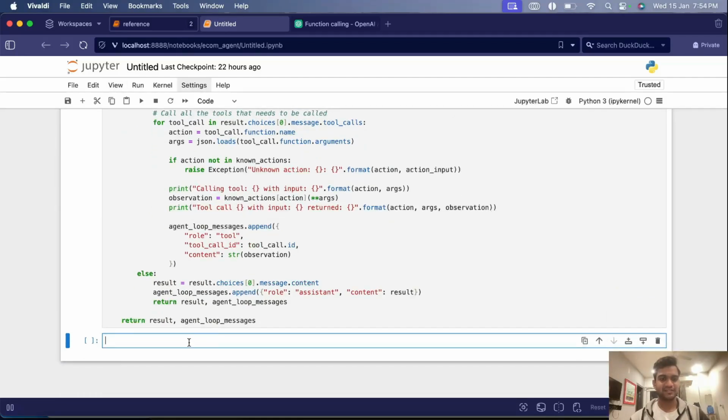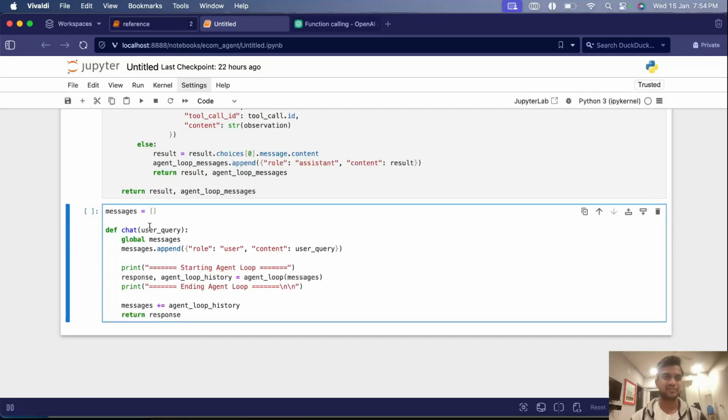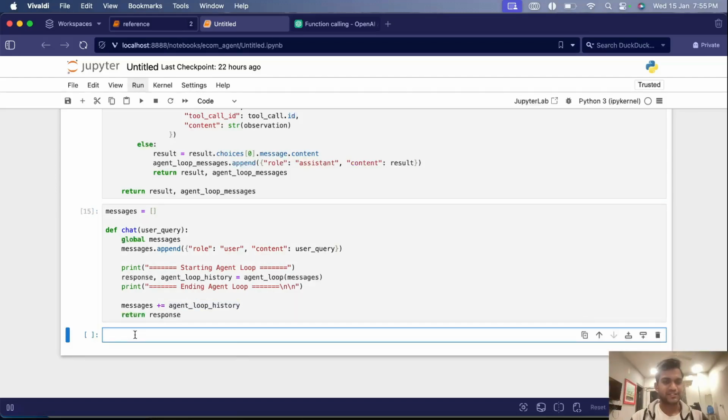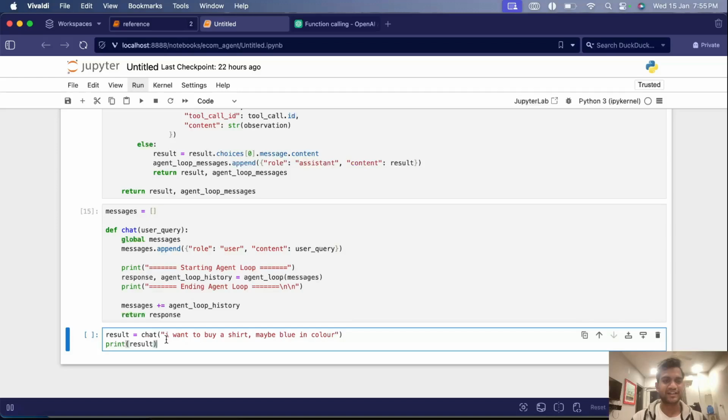So now that this is done, we'll write a simple chat function like before, and this time I'm writing it along with the history. We have this empty message list, which is our actual chatbot history list, and then we'll append the user query here and send the messages to the agent loop. We'll get the response back, and we'll append messages with the loop history again, so that for the next query it has all the context of what happened in the previous agent loop as well. So yeah, this is done, and we can actually start calling our chatbot now.